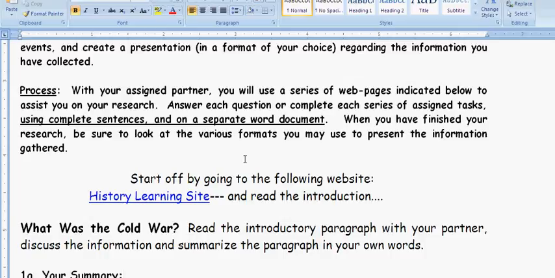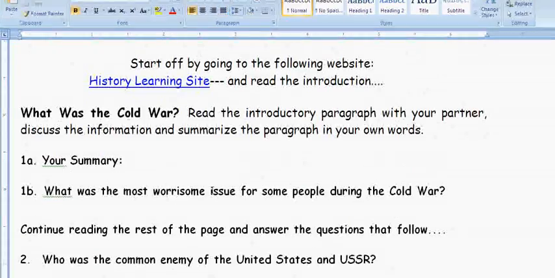Okay, you'll use a series of web pages indicated below to assist you on your research. Answer each question in a separate Word document using complete sentences. And when you have finished your research, be sure to look at the various formats you may use to present the information gathered.